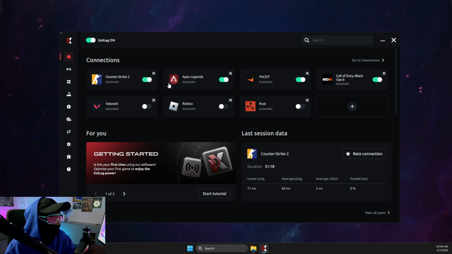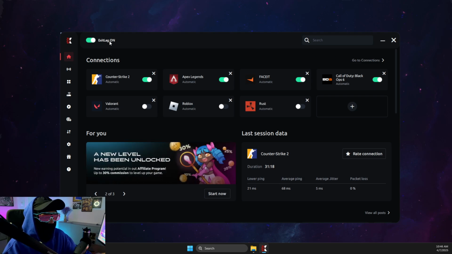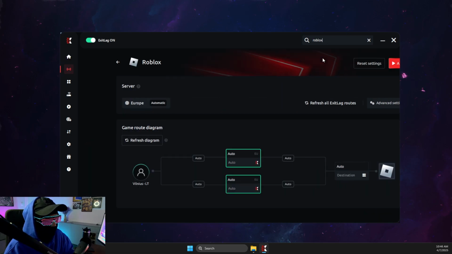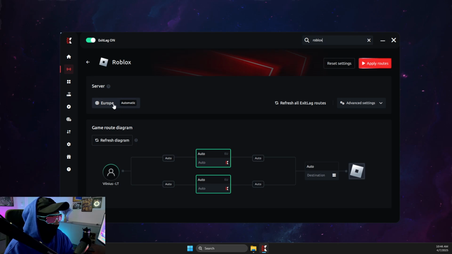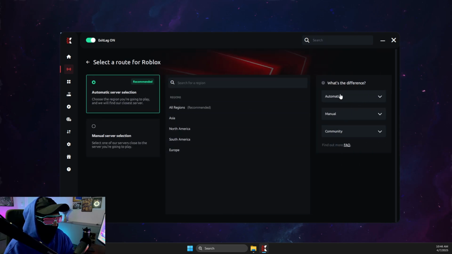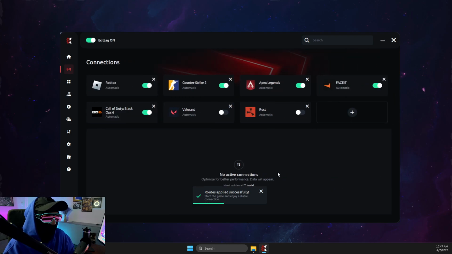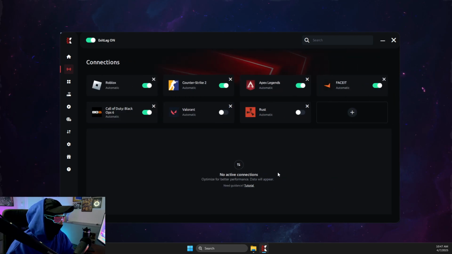But for you also, you just need to register an account, then log into your account on ExitLag and download the client. Then look for Roblox here, select a server, and select your continent. For me it is Europe. Then launch the game, apply routes here, and play the game, and there should be no issues.